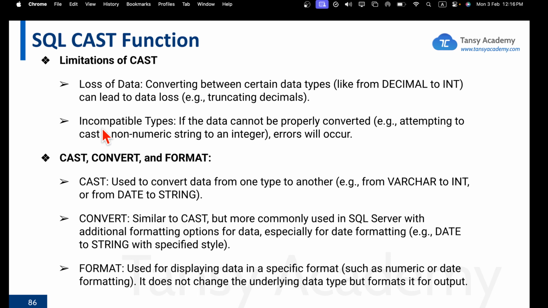So you need to be very careful when there's data loss. Incompatible types: if the data cannot be properly converted, for example, attempting to convert a non-numeric string to an integer, errors will happen. Let's say you are trying to convert ABCD into an integer. ABCD is a string, integer is a number, so it cannot be done.